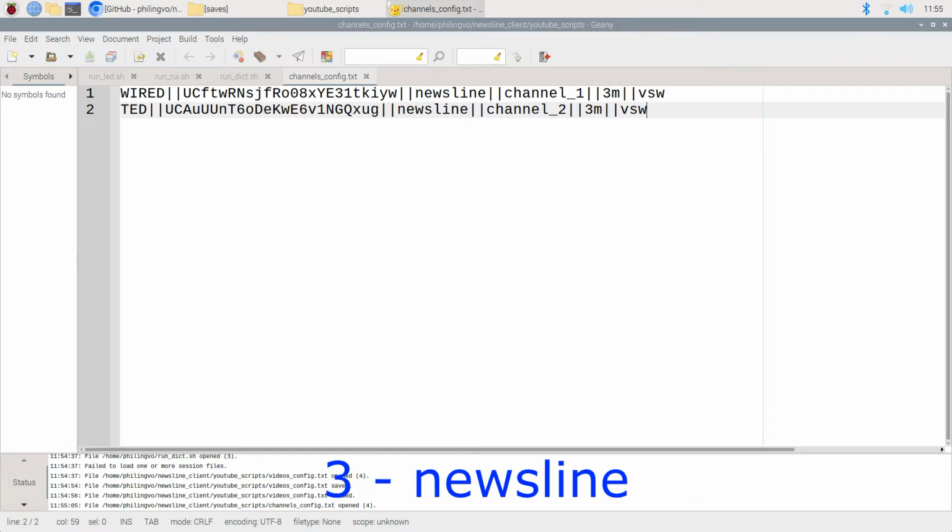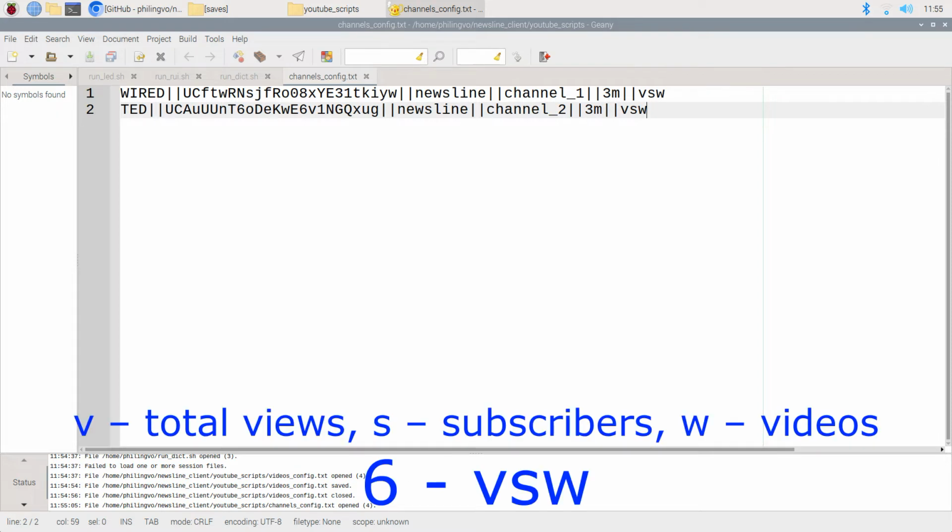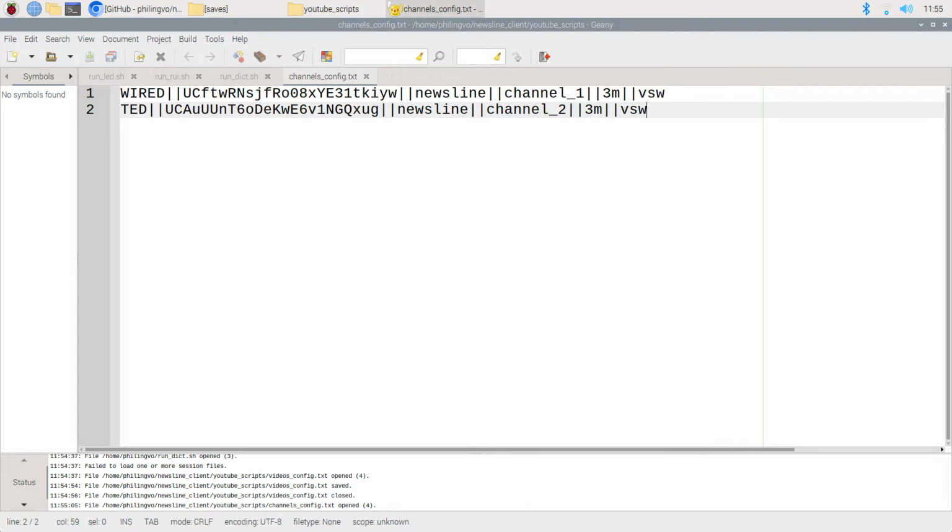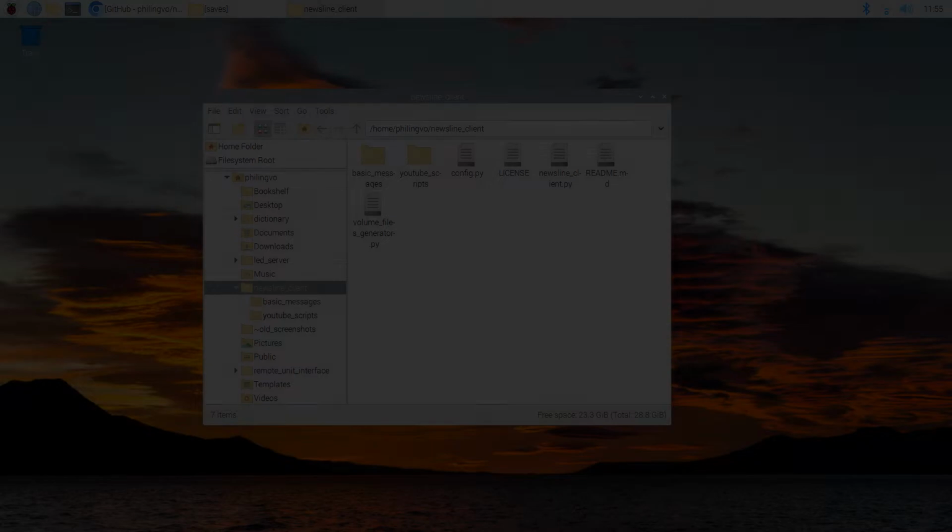The third param is a volume name. The fourth param is a source name in a volume. The fifth param is a period of time. The sixth param is a statistic configuration. V total views, S subscribers quantity, W videos on the channel. The seventh and the eighth params are a letter color and a background color for the title. Add one more param string for the TED channel. Save this file.